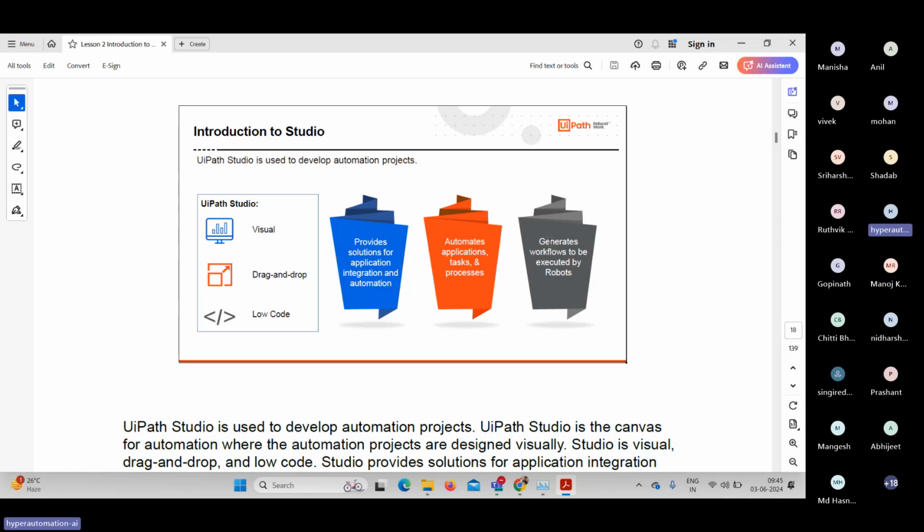So we generate workflows to be executed by the robots to automate applications. Which applications can we automate? We can automate a number of applications here: SAP, mainframe, Java, .NET, C Sharp, databases, Excel-based applications, email-based applications, PDF, PPTs, and all these things, right? You just name the application, and we have the capability in UiPath.